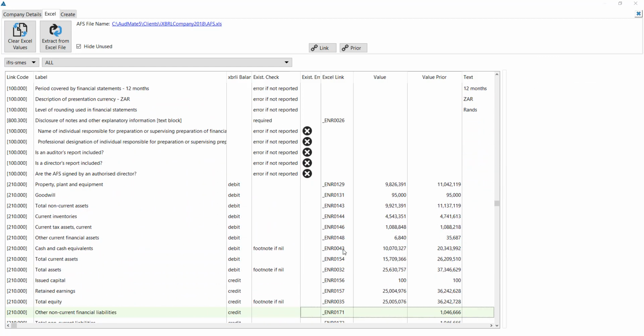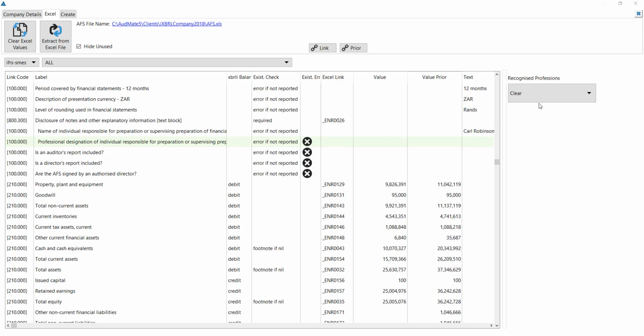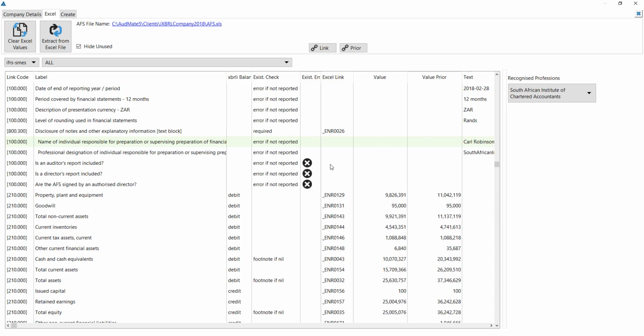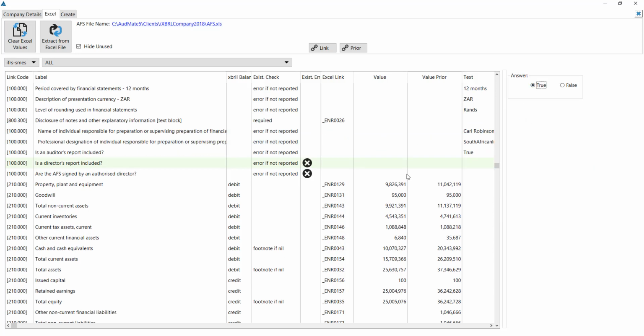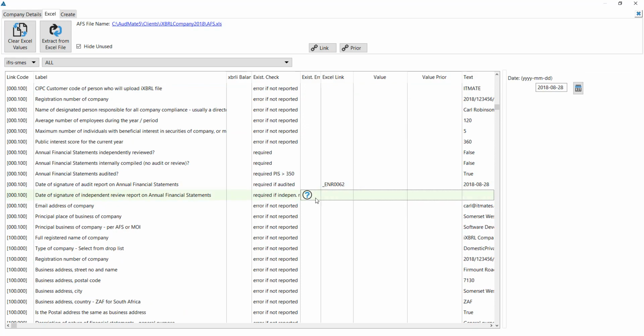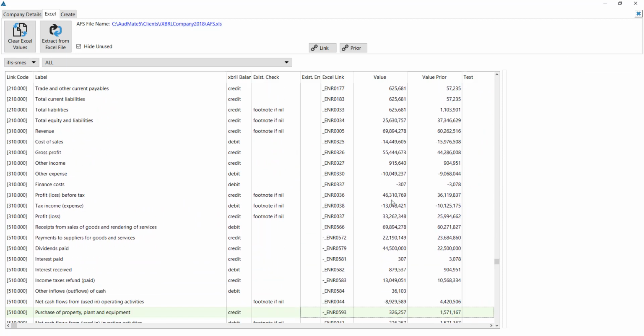As with the AFS, CIPC also requires some details of who is responsible for preparing the financial statements, etc., and even the professional designation. Again, it's from a drop-down. Is the auditor's report included? Yes. Director's report? Yes. And are the AFS signed by an authorized director? Yes, they are. Okay, in that section, looks like we've cleared all the black crosses. That question mark is not applicable. So let's carry on down the list and see if there's any other items that need to be dealt with.